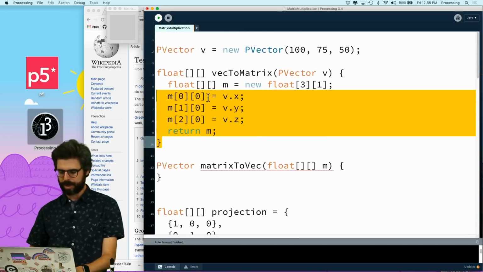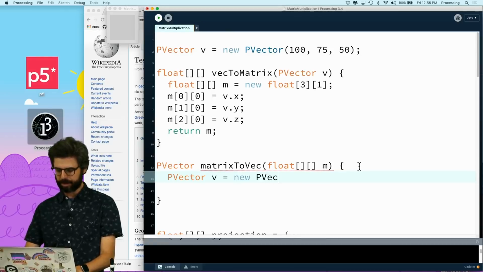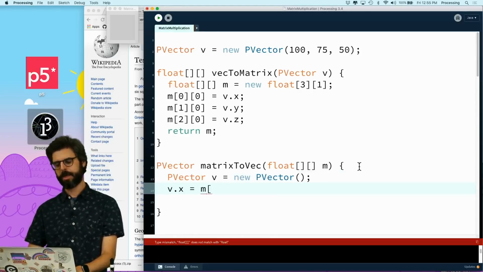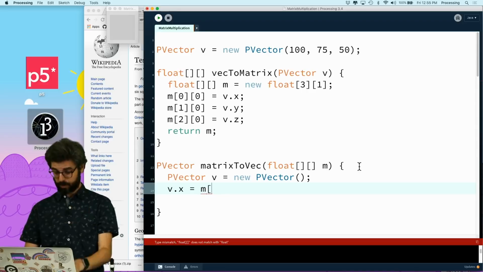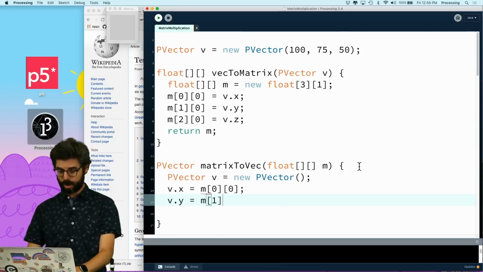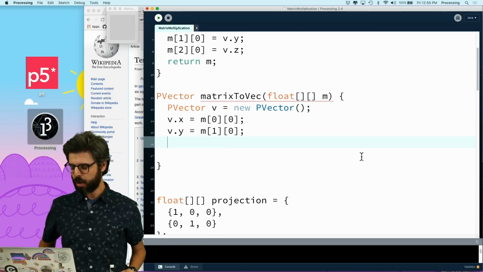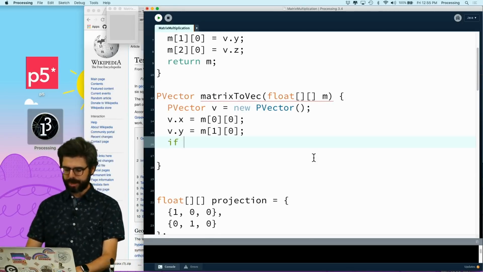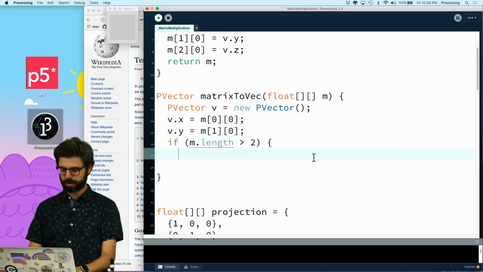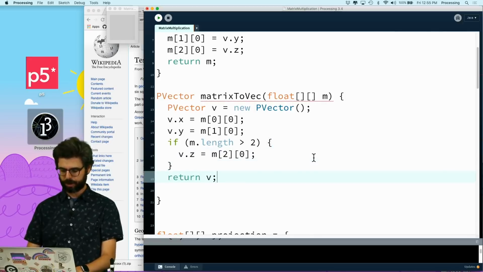Then I'm going to write the other function here now, which is, I'm going to say p vector v is a new p vector, and v dot x equals m. What am I saying here? Which is m 0, 0. V dot y equals m 1, 0. Now, I might get some matrices back that don't have that many rows. So only if m dot length is greater than 2, then I can say v dot z equals m 2, index 0, and return v.